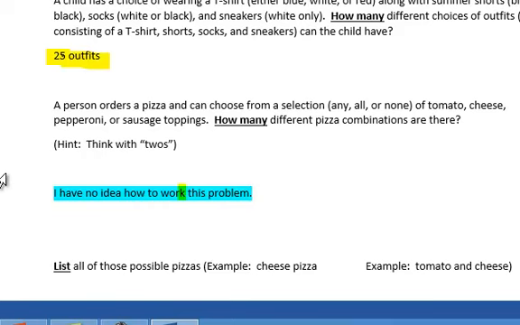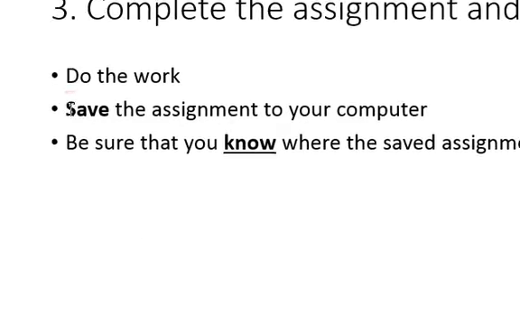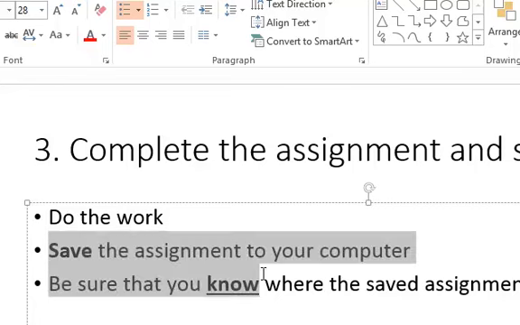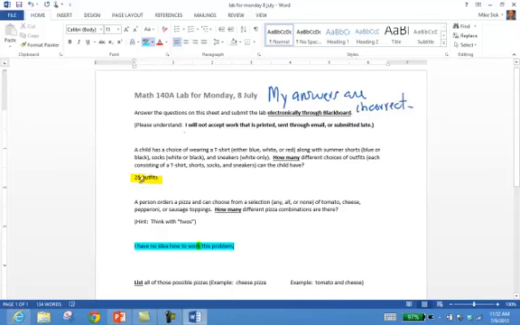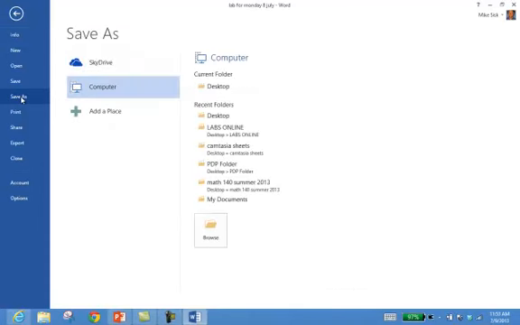The next thing I want to do when I complete this exercise, I want to do the work, save the assignment on my computer, and be sure that I know where it is, because I'm not there at your house to help you with that part. So I'll go over here to the file menu. Get some help from someone if you're new to computers, if you're new to this document concept. You want to choose the word file and save it. I always choose Save As because then I have control over where it's located.